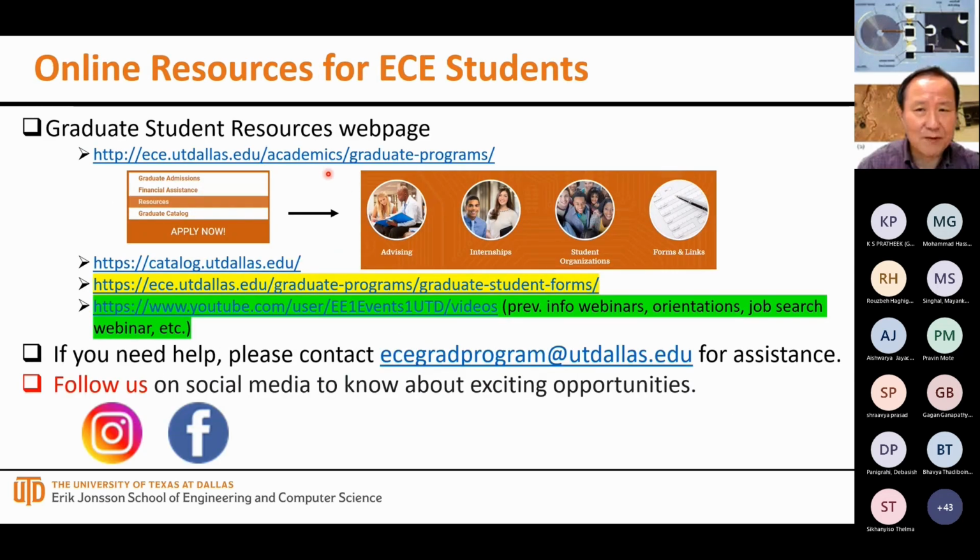Here are some online resources. This is the ECE graduate program webpage, and here is the university catalog page. This is the yellow highlighted page. Once you come to our program, this is a very important page because it provides all the forms that you need during your graduate program. This is a great resourceful page where there are forms, and you can download them, get advice, get them signed and turn them in.